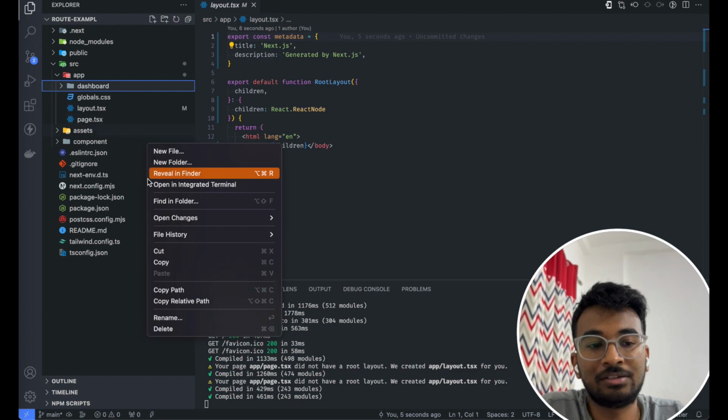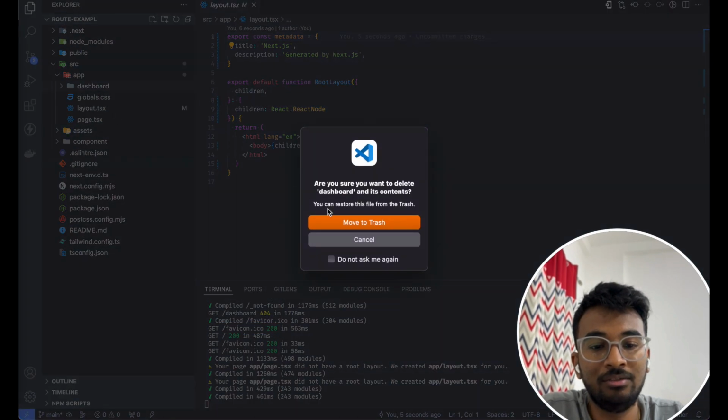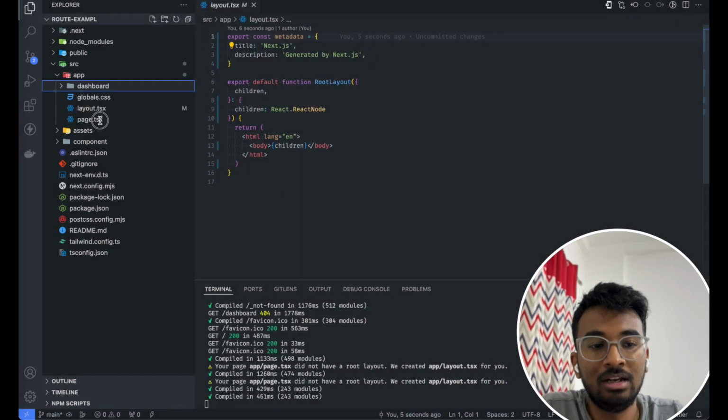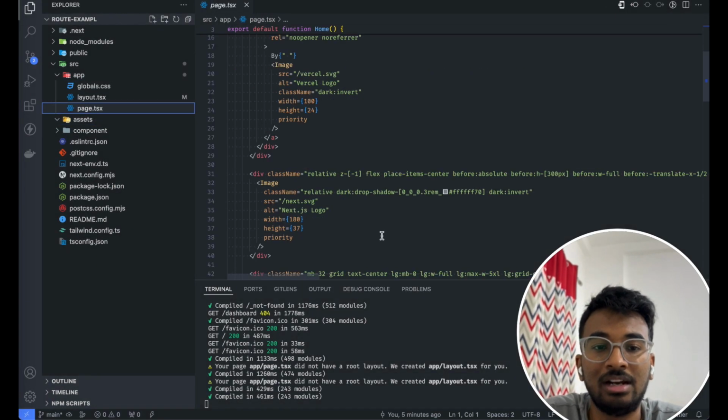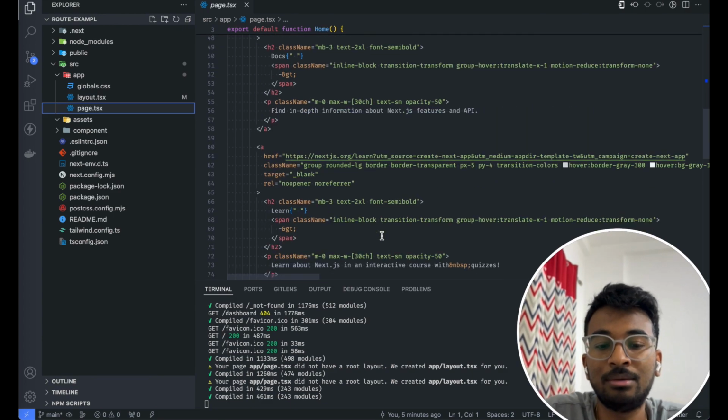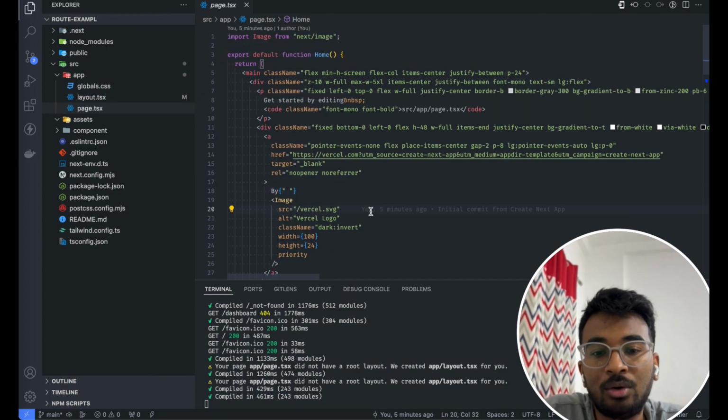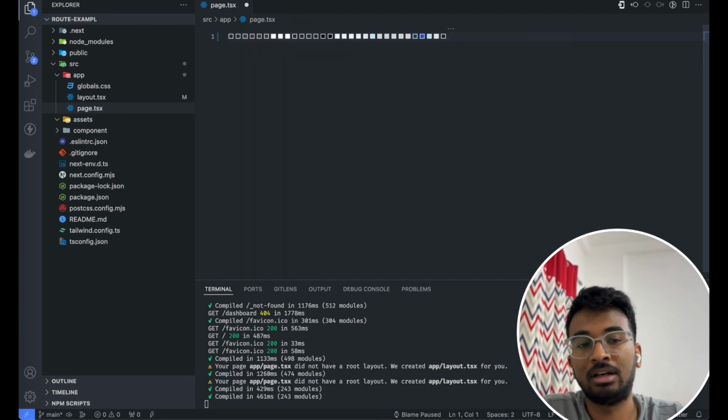So let's delete this folder for now, and then you can see we have a page.tsx. Let's open this page.tsx and see what's inside it. Now you can see a very similar thing. It's basically React code, and we can delete this entire file.